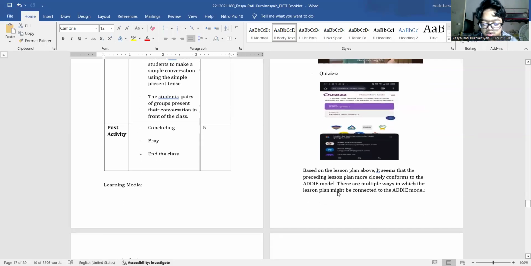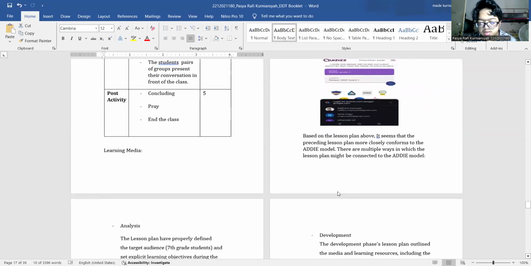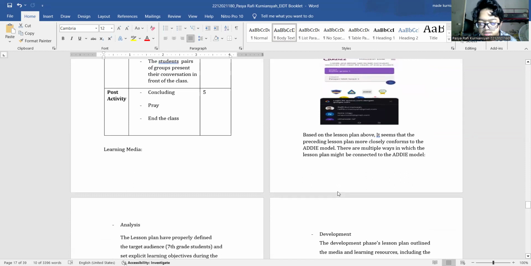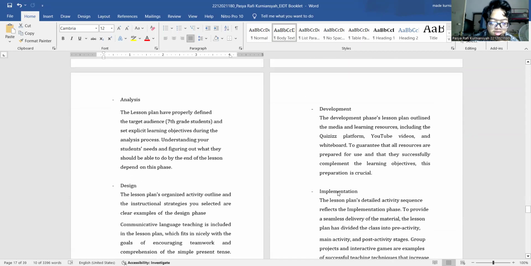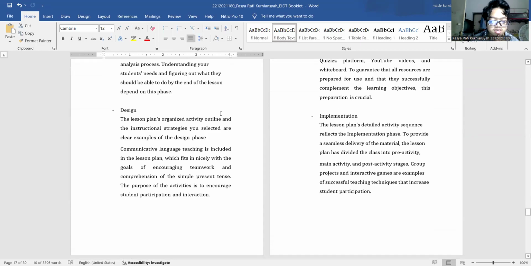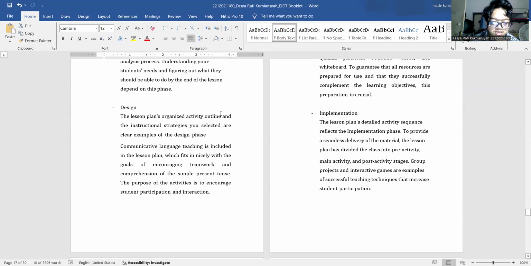Okay, and based on the lesson plan above, it seems that the preceding lesson plan more closely conforms to the EIDT models. And here's the analysis. For the first one, the analysis: the lesson plan properly defined the target audience, which is seventh grade students, and set explicit learning objectives during the analysis process. And for the design, the organized activity outline and the instructional strategies selected are a clear example of the design phase.